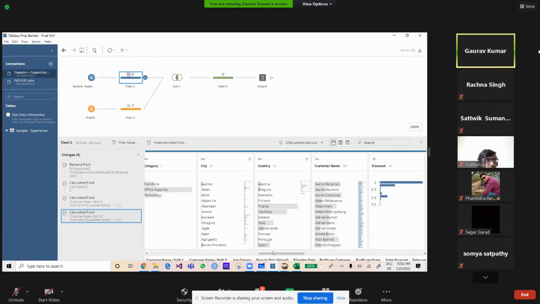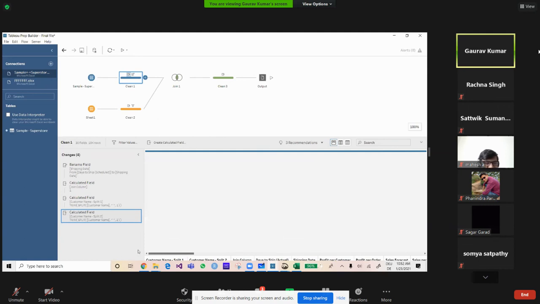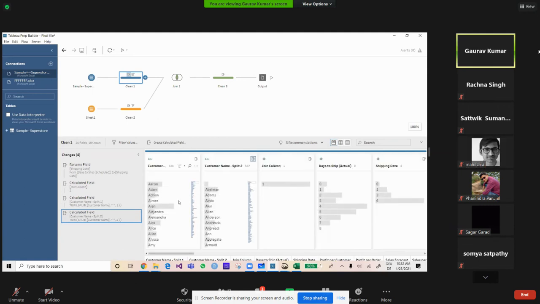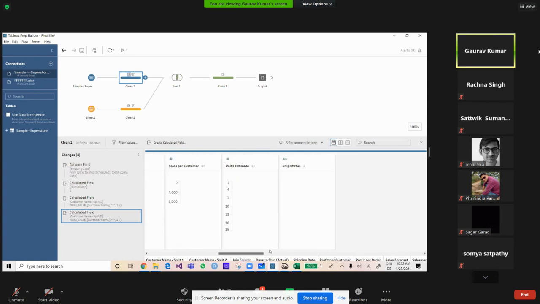So if you see, custom split one, what is done is the first name is split into one column and the last name is split into another column. So this is basically an automatic split done by Tableau itself. But if you want to do your own split, like you want only one name, not the other name, then what you have to do is just 1 minute.